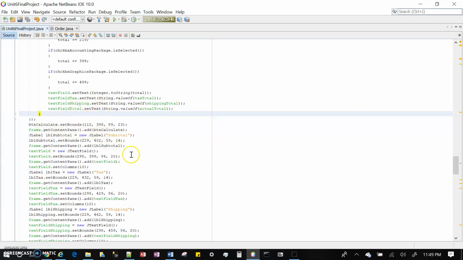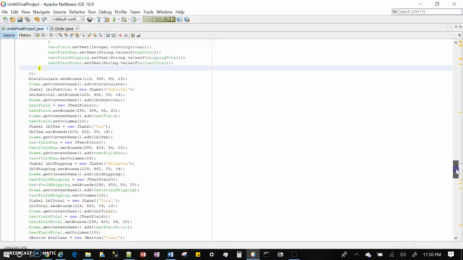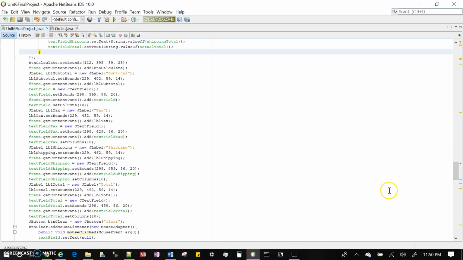So I created my calculate button, set the sizes, and then added the text fields here. Again, once I hit the calculate button, it should fill in the white box text fields to the right of these labels: subtotal, tax, shipping, and then total right after it.